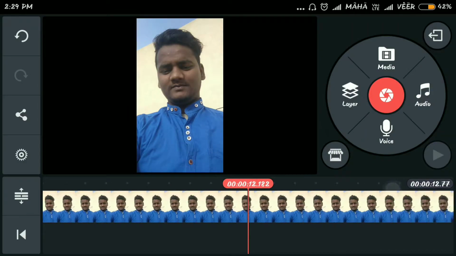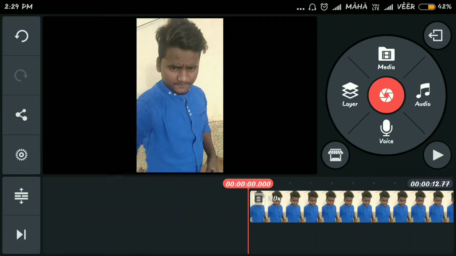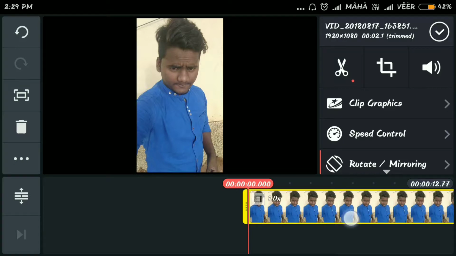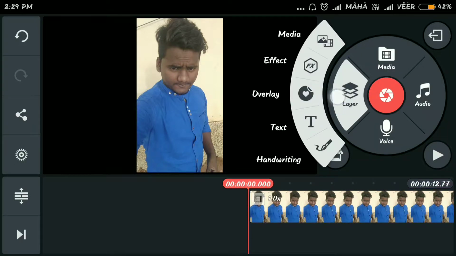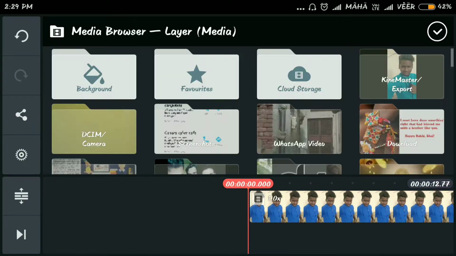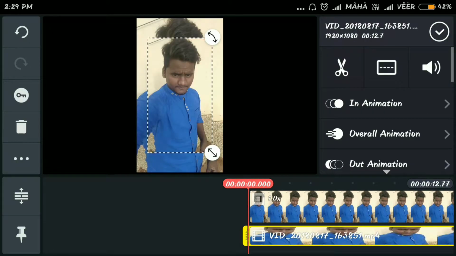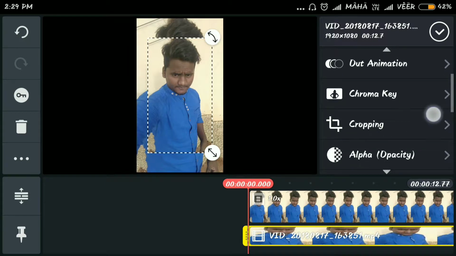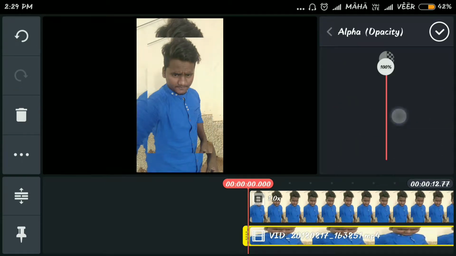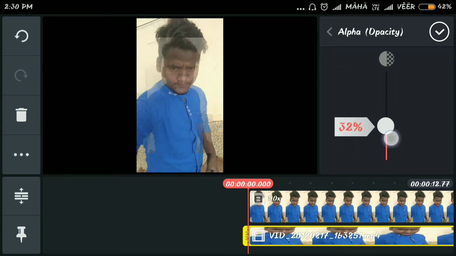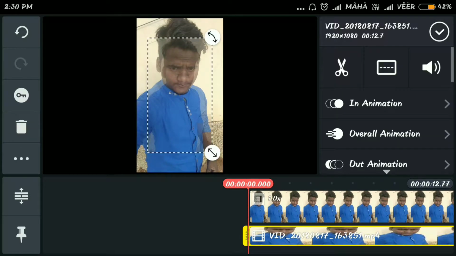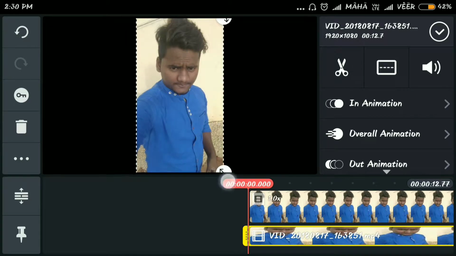Click on the right. Next. Then click on the layer option, click on the media option, and again select the same video as a layer. Then go and click on the alpha opacity and reduce that. Then click on the layer video and then match that video to the video.